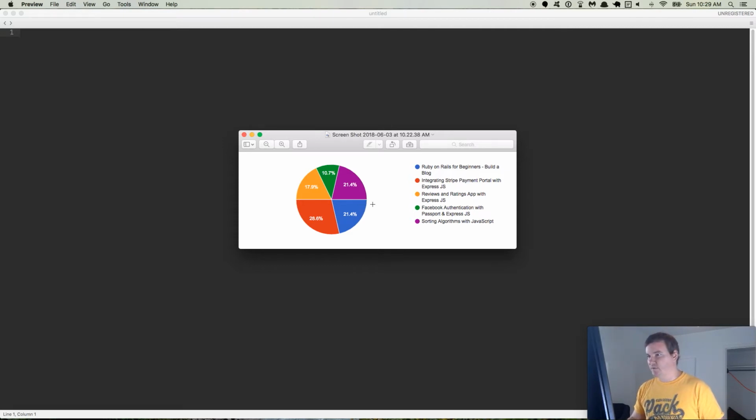So the next one is reviews and ratings app with Express.js. If you're coming from Colt's Web Developer Bootcamp, this would be just adding star ratings and reviews to the Yelp Camp application. Some people obviously wanted it, but it's just not as popular as the other topics, so I'm going to push that back in the queue, and I'll do that at a later time.